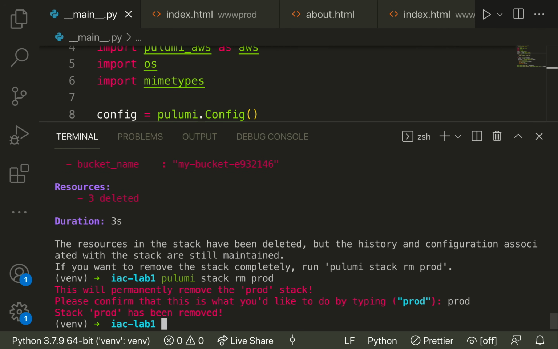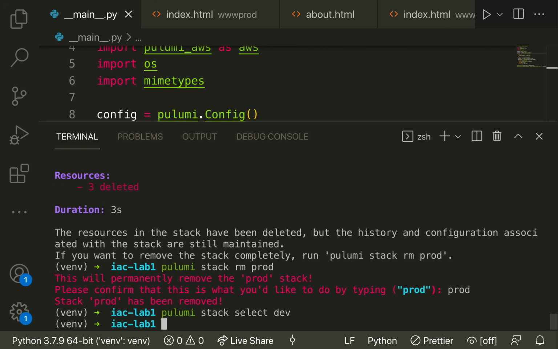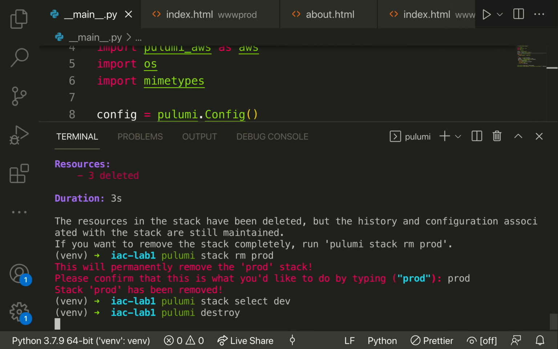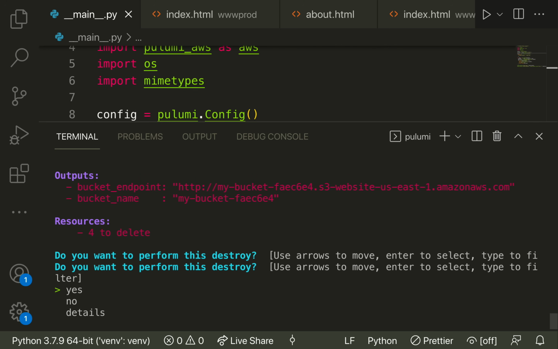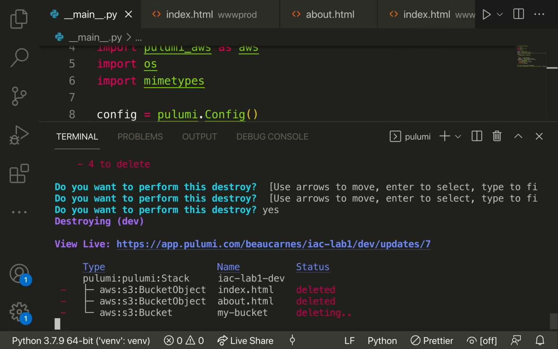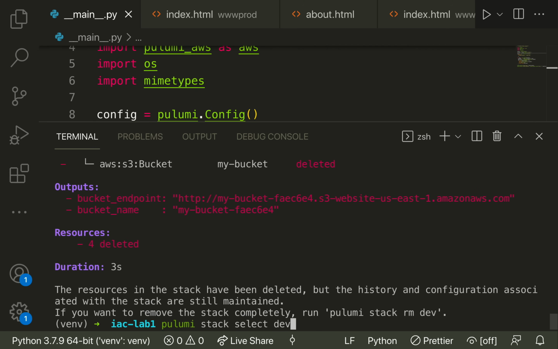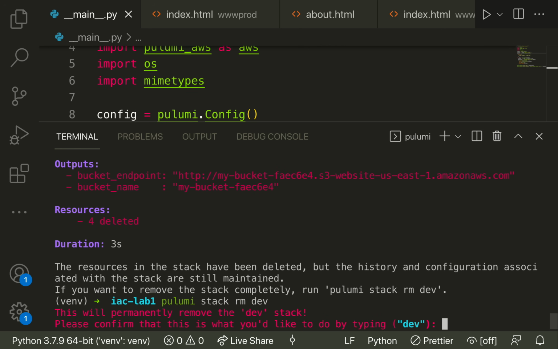But remember, we have another stack, the dev stack, so we're going to have to switch back to the dev stack using Pulumi stack select dev. Once we've gone back to that stack, we can do Pulumi destroy, and then I will say yes, we want to destroy that. And then we want to run this other command again, Pulumi stack remove dev, and type in dev.